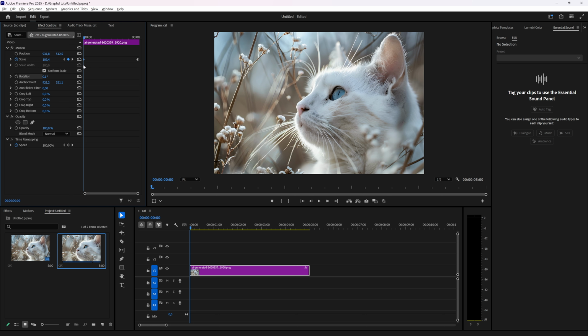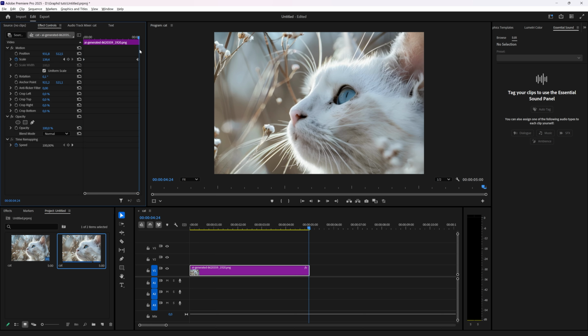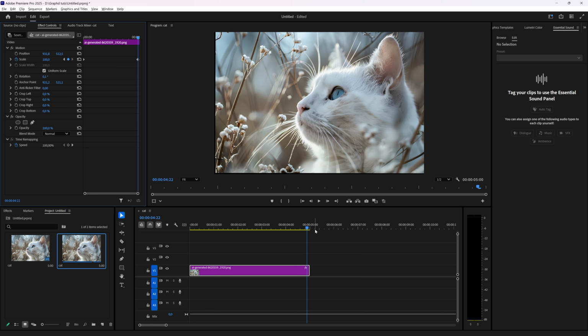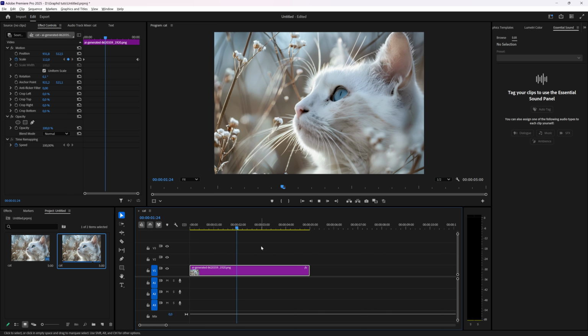So let's select the first keyframe, and I'm going to make this 120. And then we're going to go to the end here and then select this keyframe, and I'll make it 100. And then we have the opposite. We have a slow zoom away from the cat.